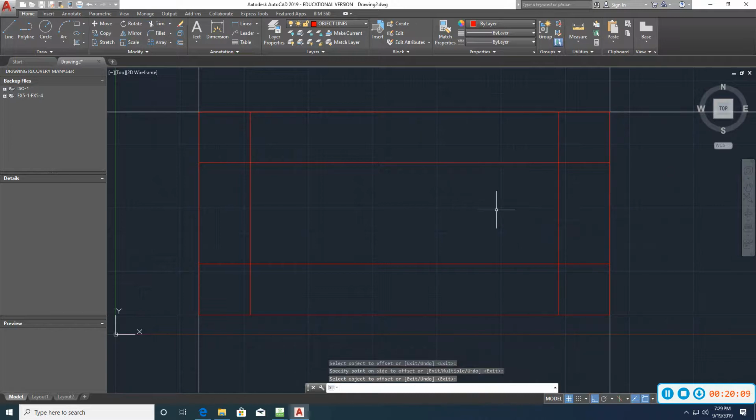Enter. Now we need to trim this up a little bit. I'm so sorry that I have to keep clearing my voice. Apparently allergies are getting the best of me too here. Let's trim this up. I'll trim this up some.